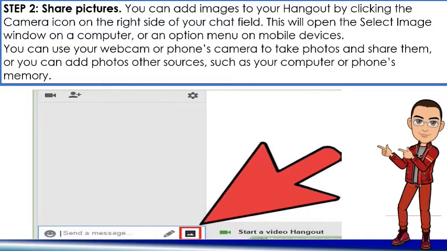Next, step 2, share pictures. You can also add an image to your Hangout by clicking the camera icon on the right side of your chat field. This will open the select image window on a computer or an option menu on mobile devices. You can use your webcam or phone's camera to take photos and share them, or you can add photos from other sources such as your computer or phone's memory.